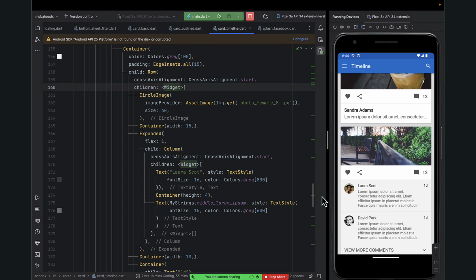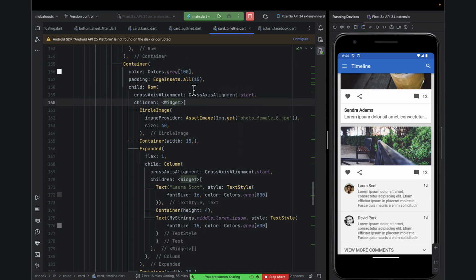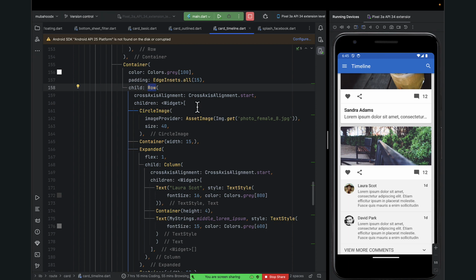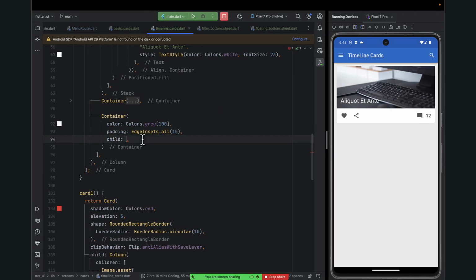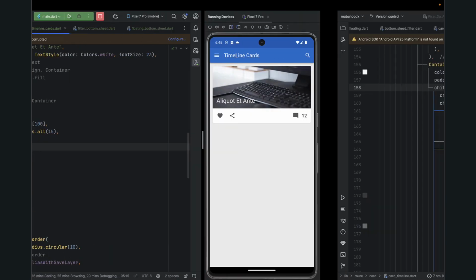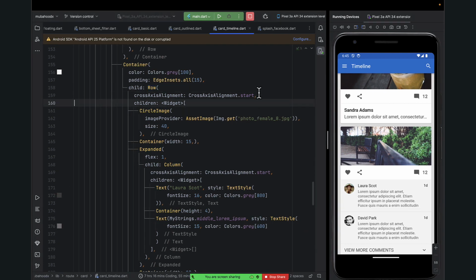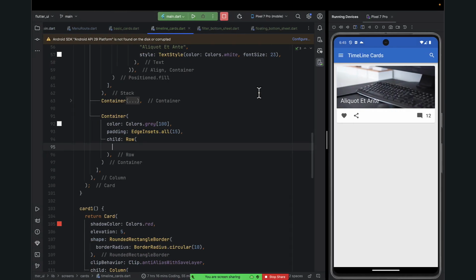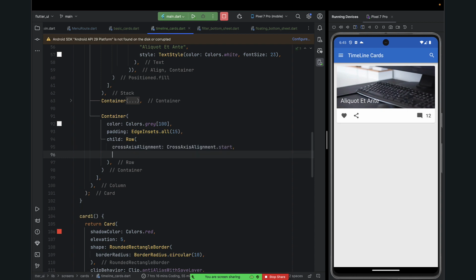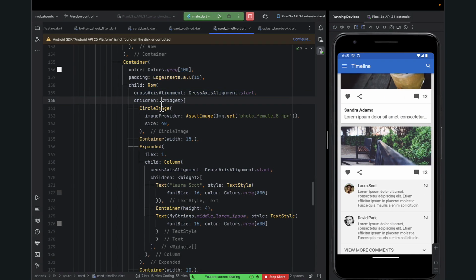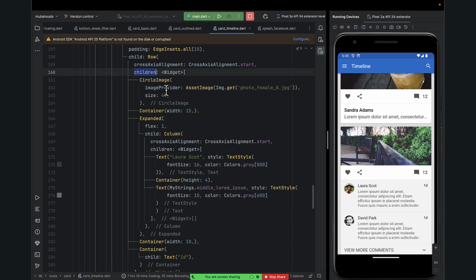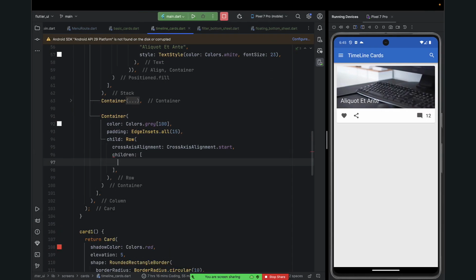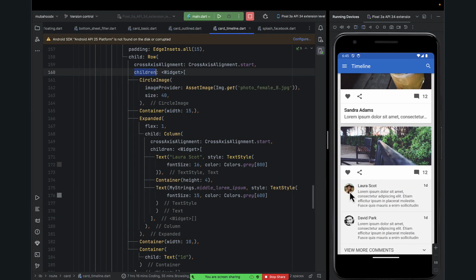And then we're going to give it a row, because it's going to be one next to the other in horizontal format. Okay, so let's go ahead and create a row. Just come and give this child a row, and this row, we're going to give it cross alignment of start. All right, and then we're going to give it children. So the first child is going to be this photo that you're seeing here of the user who commented this.